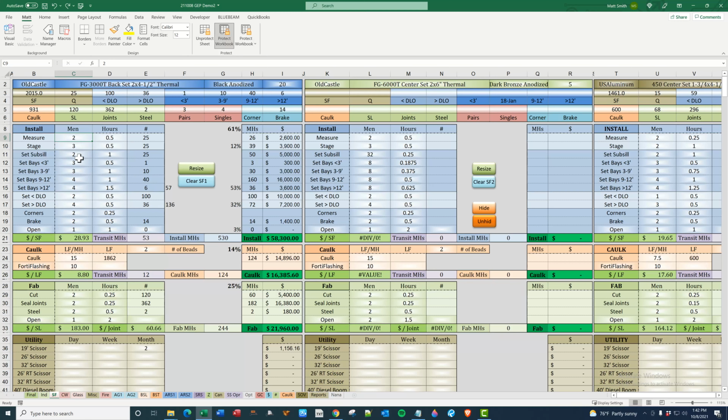So basically what you're doing is setting the bays, and you can simplify this as much as you like. If you want to make all of the setting the bays the same man hours, you certainly can. Setting the DLOs, less than or greater than, is 2 men, half an hour. There's 100 of them for 100 man hours.